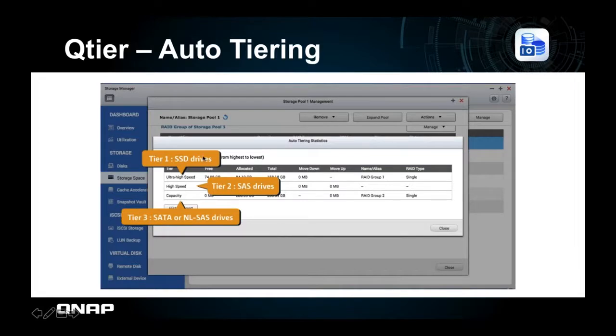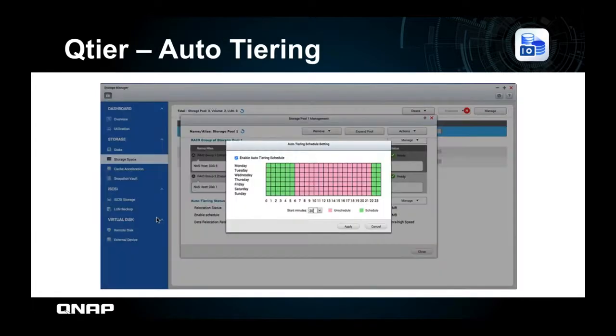And here are the three tiers: SSD tier, SAS tier, SATA tier. You can set a schedule of when you want Qtier to do this automatic tiering. That's when it checks to see what files on average have been used the most, a moderate amount, or the least, and then relocates those files accordingly to either the fastest, moderately fast, or least fast storage. You can set a schedule for when it does that tiering.